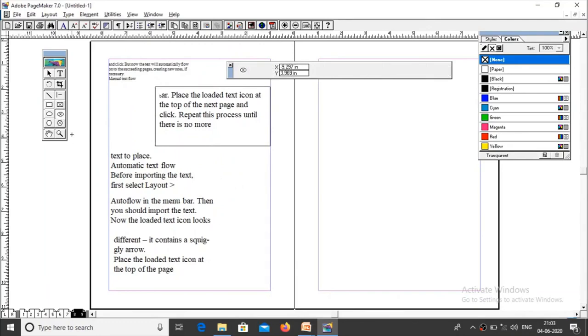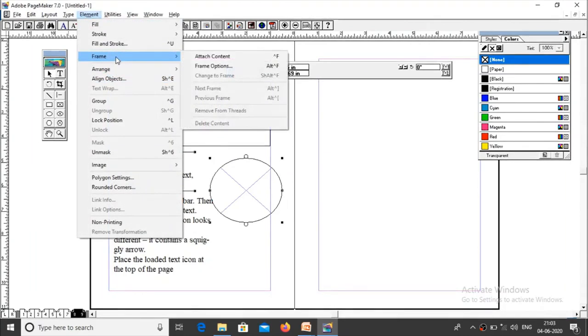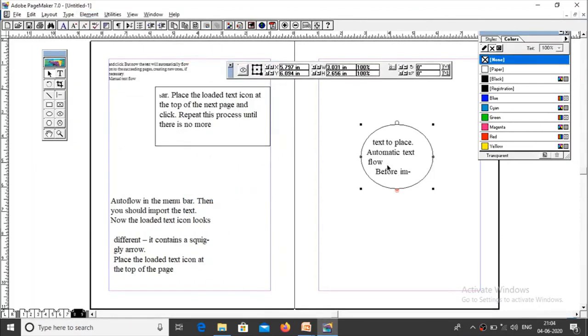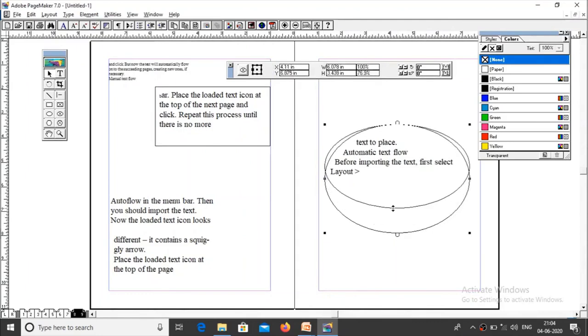Once again I do it with a square box, sorry, a circle. Now I inserted a circle here. Now I select the content and also the frame. So click here, and using the shift I select the text block. Both are selected now. Element menu, Frame option, Attach Content option, Control F. Now the container is attached with the text block. So you can click and drag to increase or decrease the size. You can get the text along with the element. This is how we insert text into the frame.